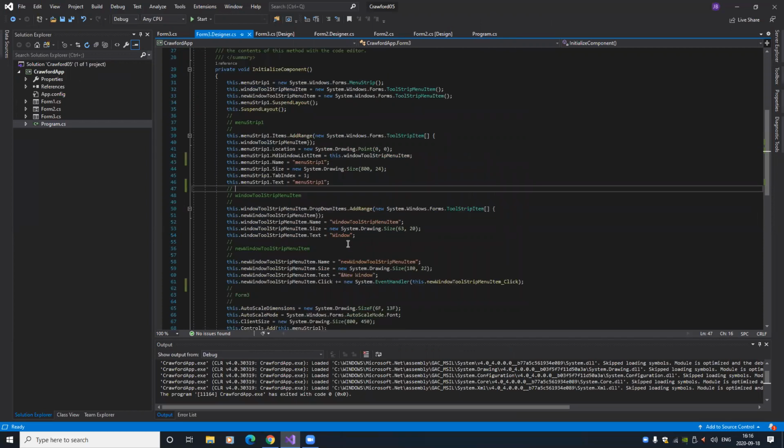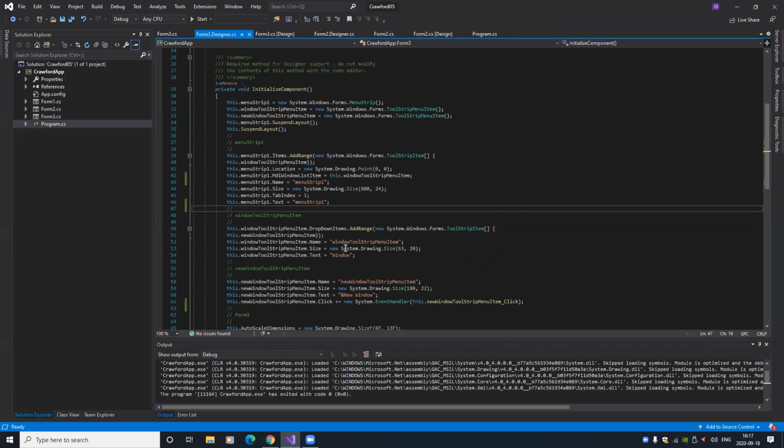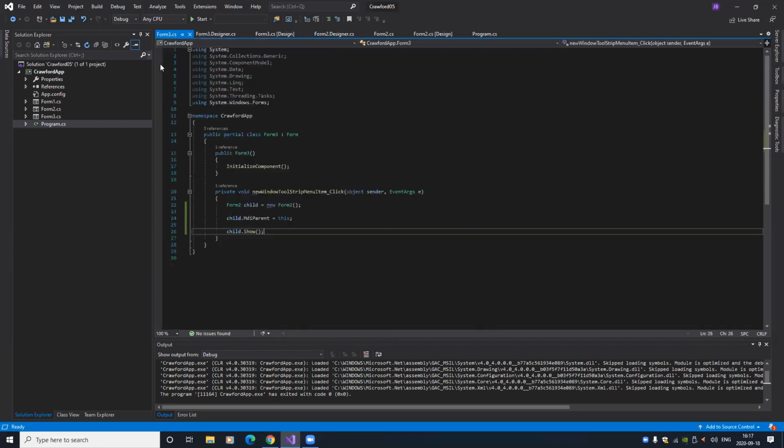Let me just find this now. Where did I set it? This dot menu strip 1 dot m, there it is. Okay, so this dot menu strip 1 MDI window list item. So the list of windows is going to be displayed under the window tool strip menu item. So that is the menu item that displays the list of windows. Okay, so that's all this was setting. So yeah, that was just reminding you guys of that.